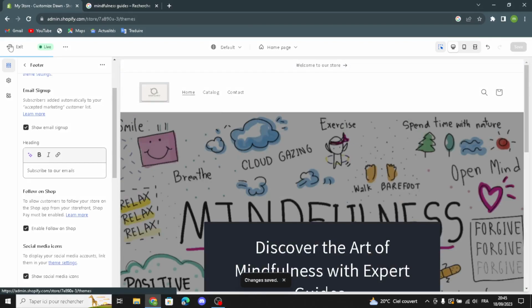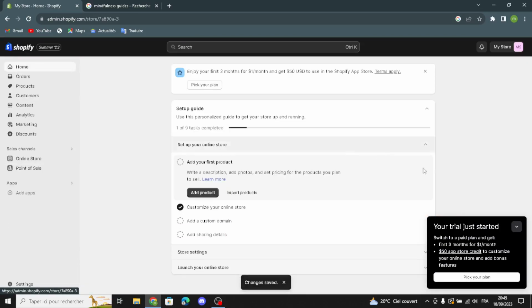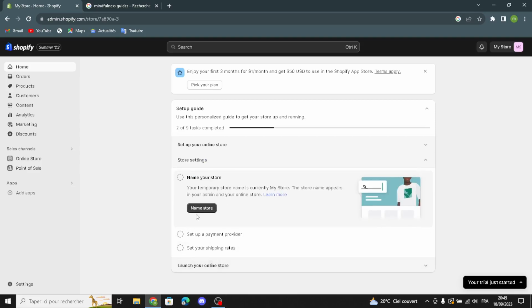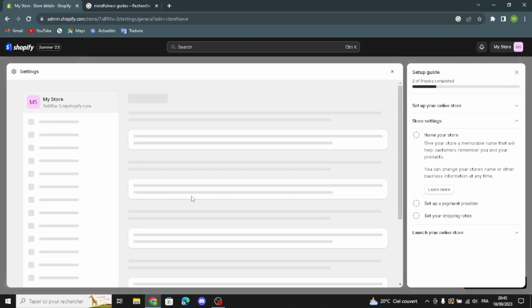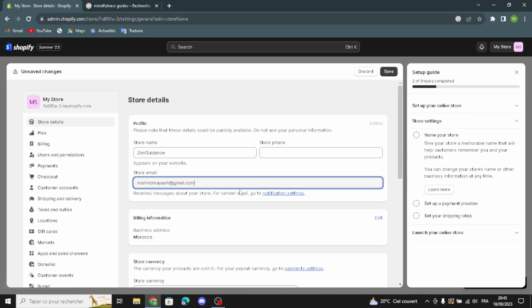And now let's go to the home, to the dashboard. The next step is name your store. After you add your first products and customize your online store, next step is naming your store. So like this, here you can type any name you like. Here you can add your store phone, and here you can change the store email. So that's it. Now let's save this.